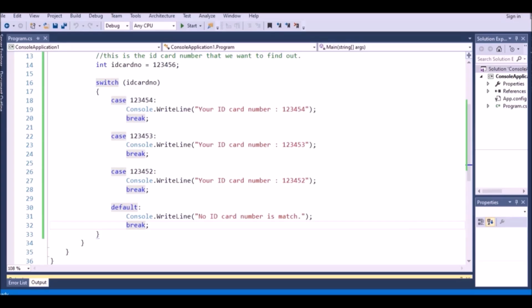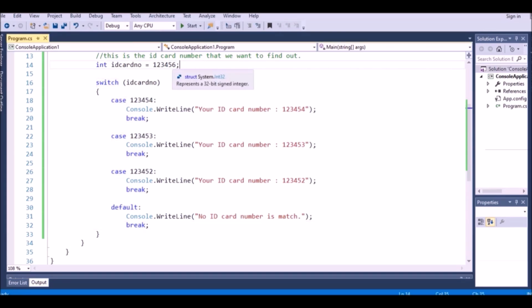But if we want to change our ID card number to be matched, we can change it to one of the three cases. For example, here we use 3, so we change it to 3. When we change it to 3, we run our program again.